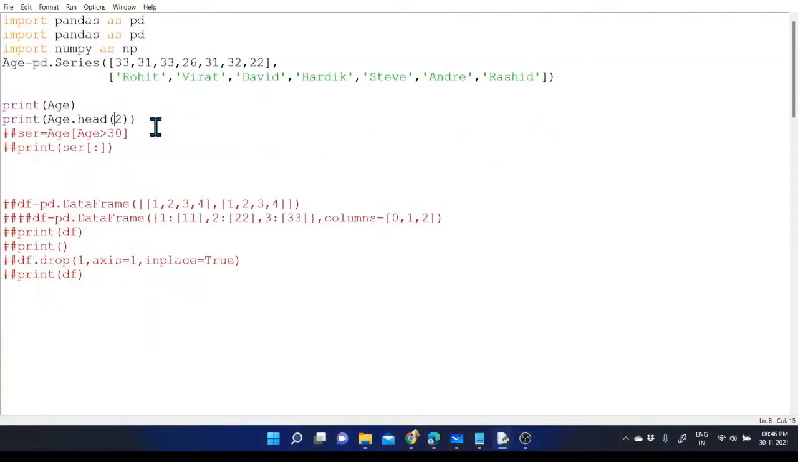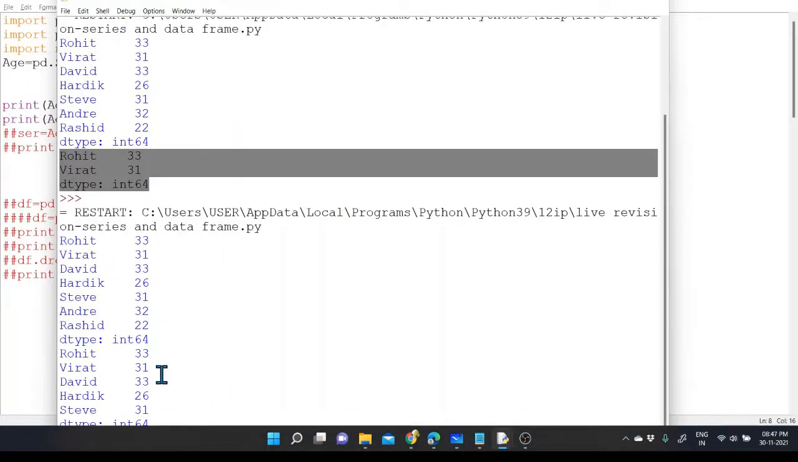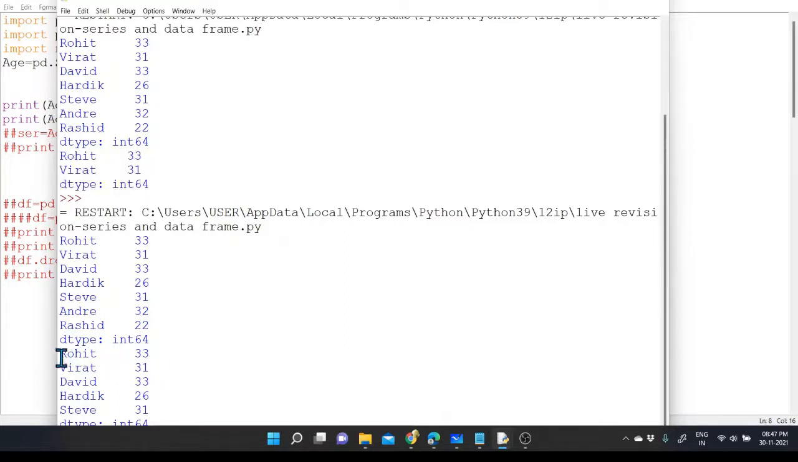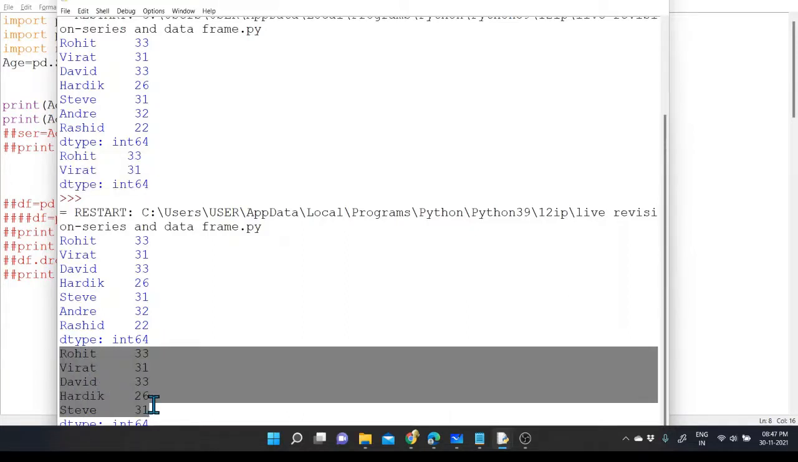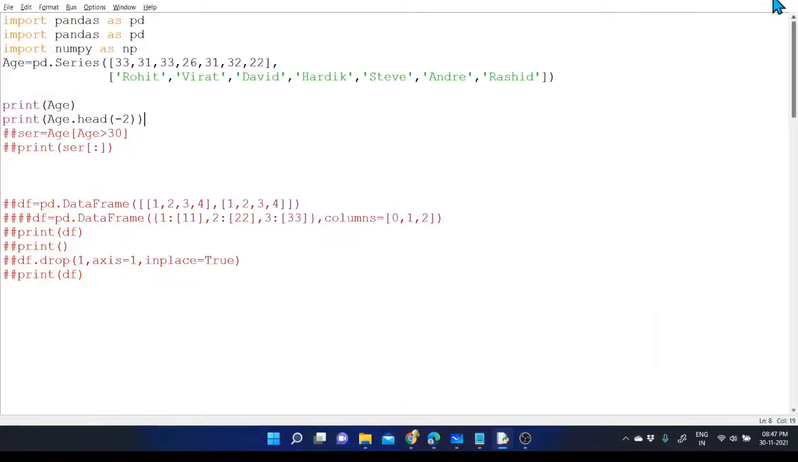So instead of 2, if you provide -2, what will happen? We are going to see what will happen there. From the first onwards, they iterate the values, and the last two values are skipped. When you provide -2, they will iterate from the beginning onwards, and the last two values will be skipped if you provide head of -2.